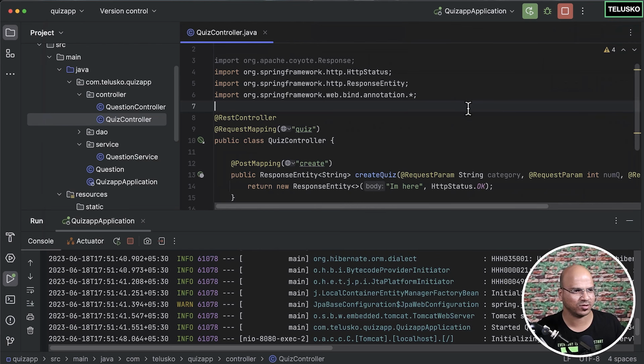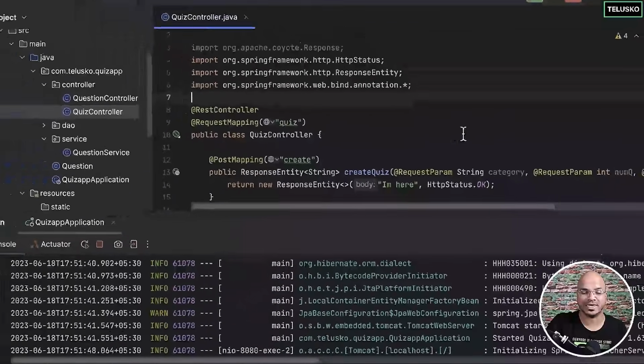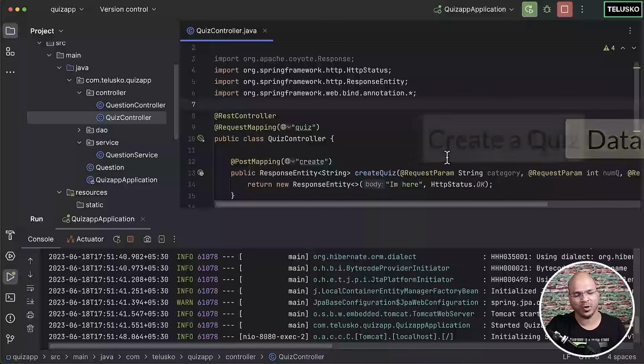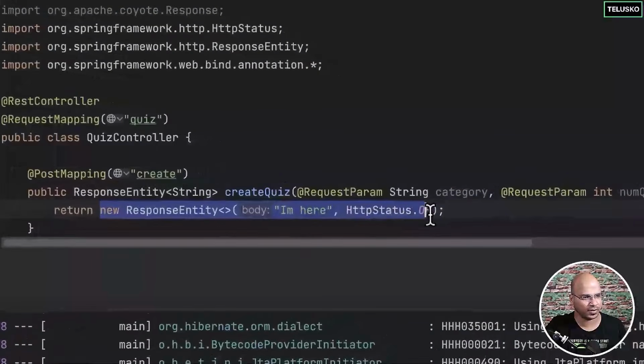Of course, you can print the values as well. But let's say this is working. But we don't want the "I'm here" message, right? What we want is the data. We want to get a quiz, an actual quiz. Now, who is responsible to do that? So of course, I will not be returning it here.